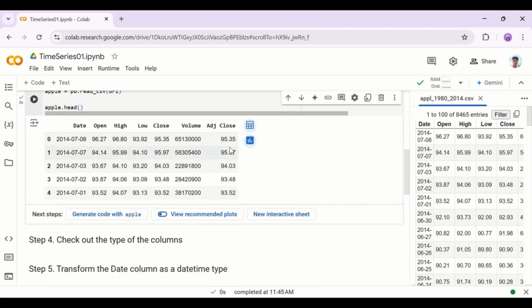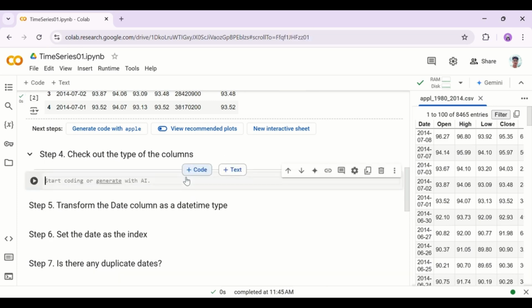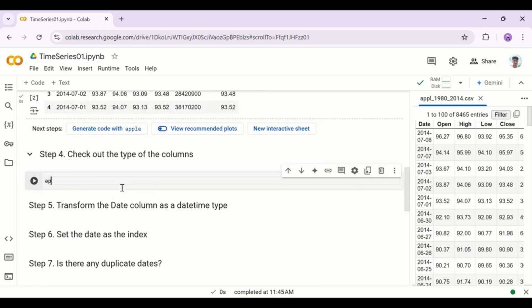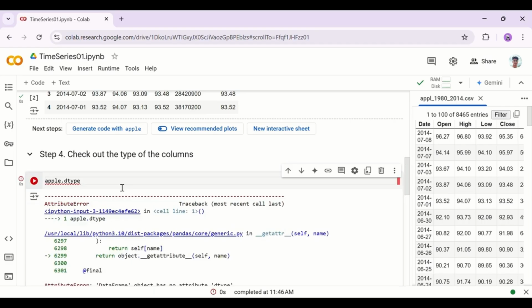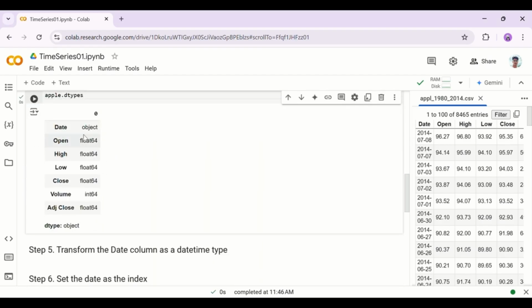Then you have to check out the type of the columns, and type of the column means the data type of the values of each column, right? So what we can do, our dataset variable is apple. If we write apple.dtypes, it will give us the data type of each and every column. So most are float64, date is of object, and volume is of integer.